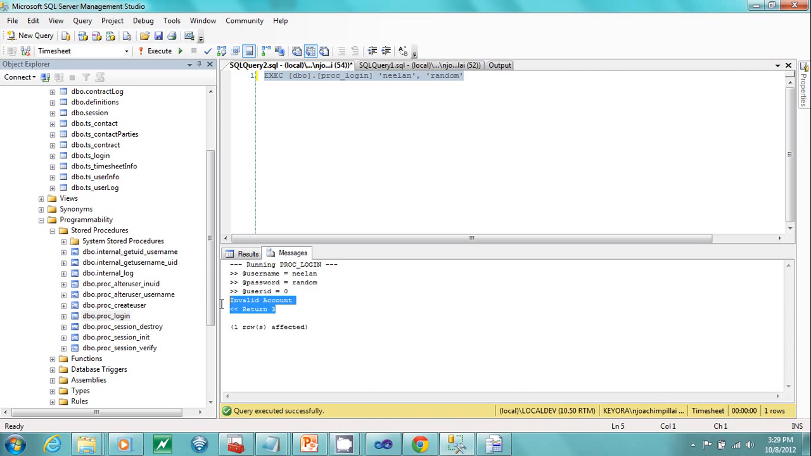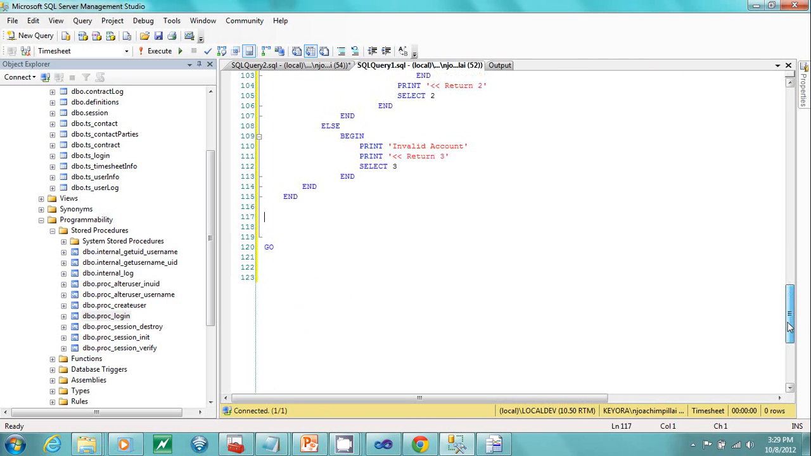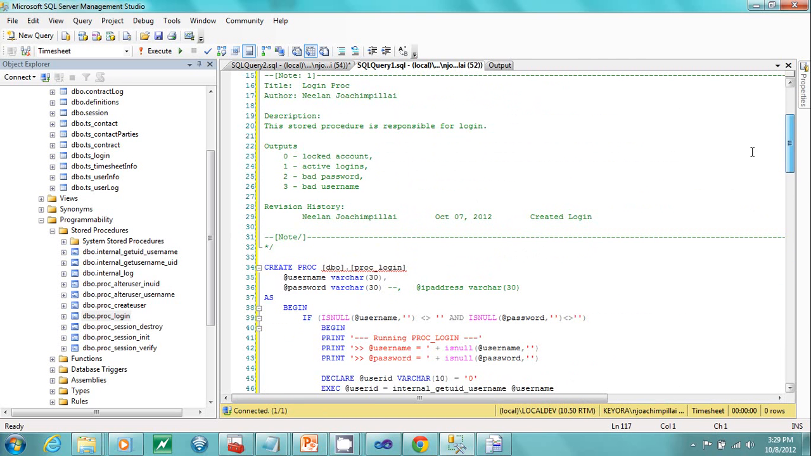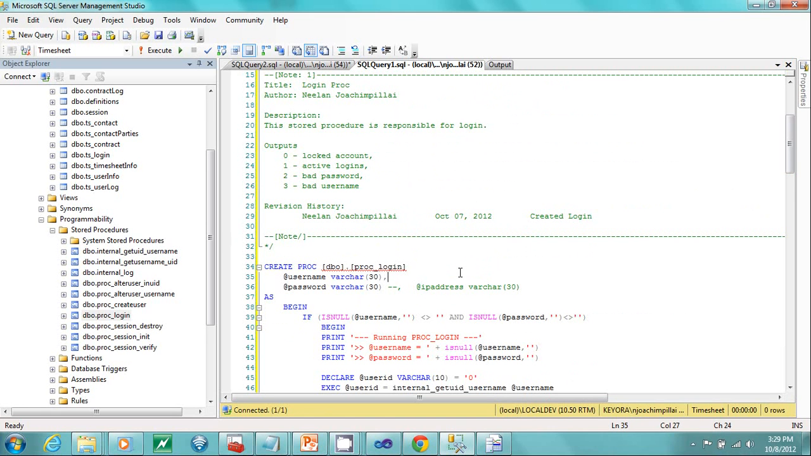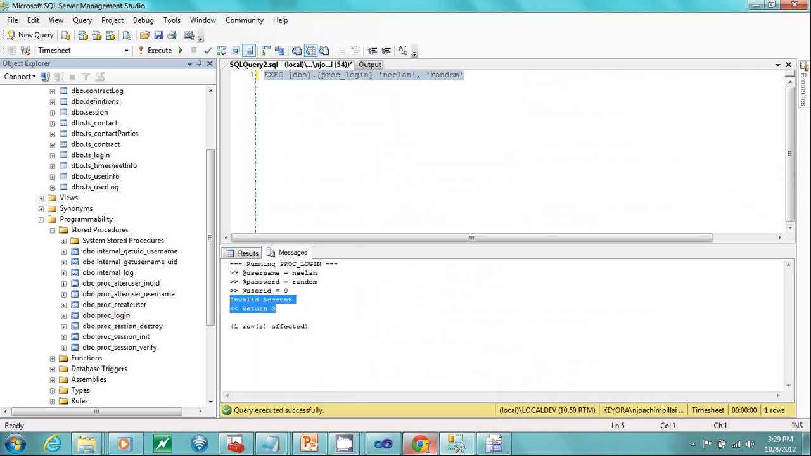and it returned a 3, invalid account. So that way, I'm able to trace what's happening in my stored proc when I'm testing it and programming it. Okay, so now after my stored proc has been created, I don't know what's going to be run and when.